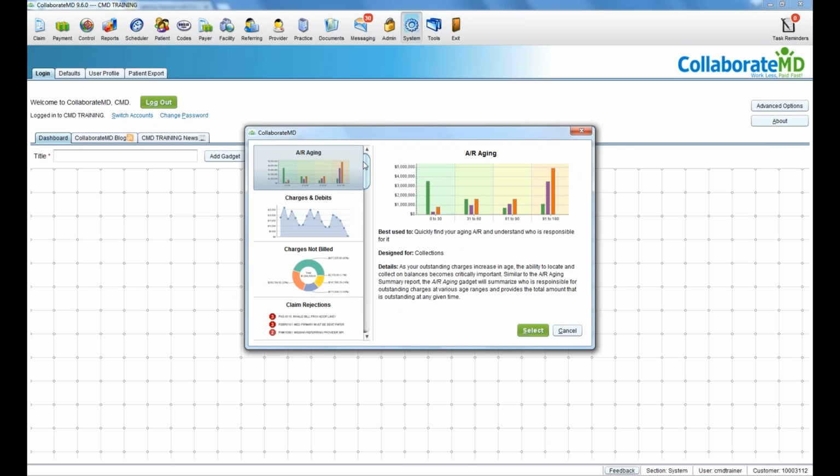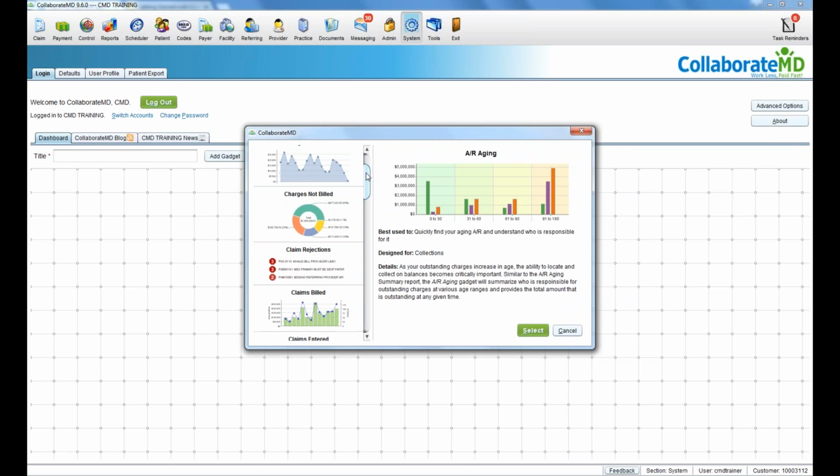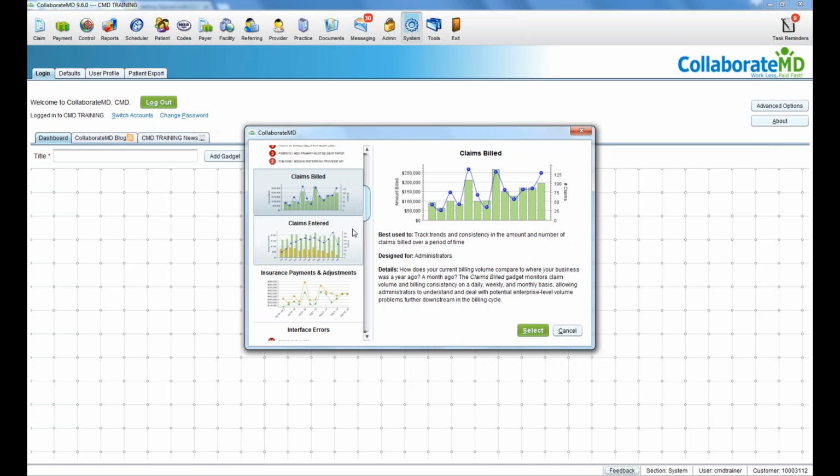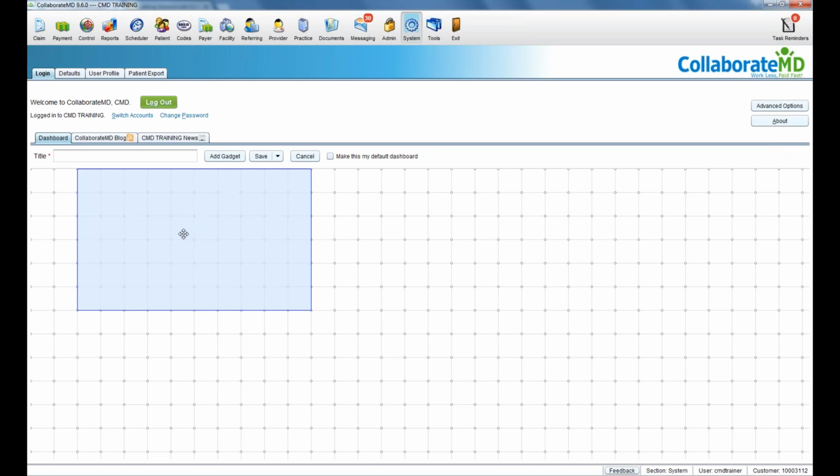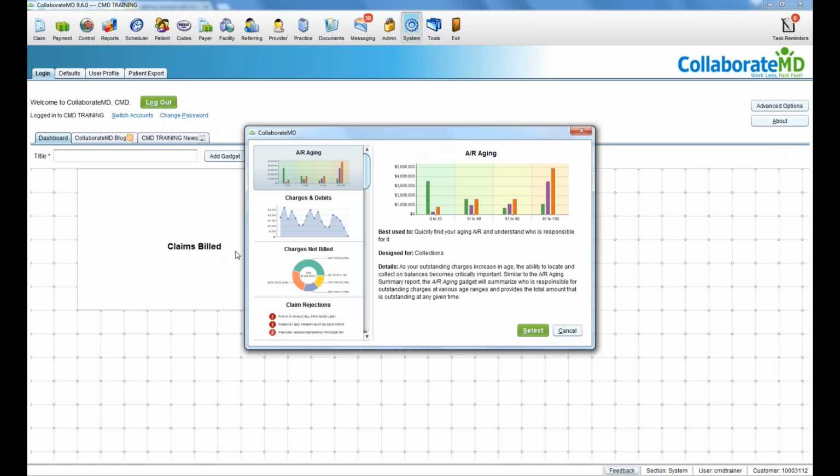A pop-up will appear with different gadgets available along with the descriptions of the gadgets so that you know what each provides. Click on a gadget of your choice and click the Select button to place the gadget on the grid. Now, if you try to place that gadget in an area off of the grid or overlapping another gadget, then you'll notice that it'll turn red. So you want to make sure that your gadget is blue when you're placing it on the grid. If you'd like to add additional gadgets, click on the Add Gadget button and repeat the steps.